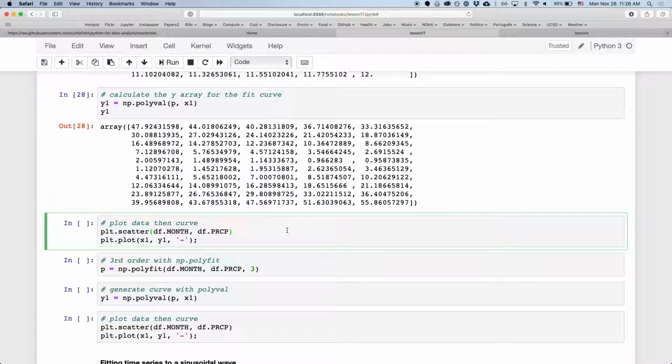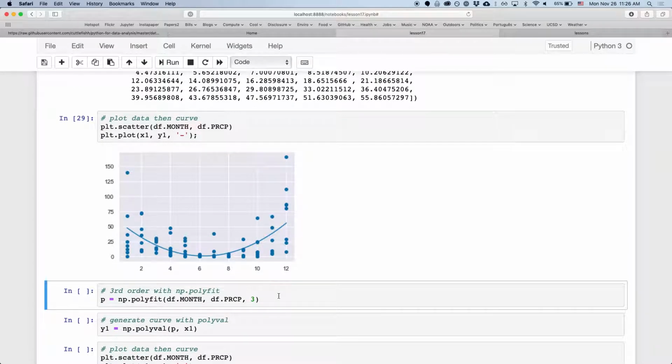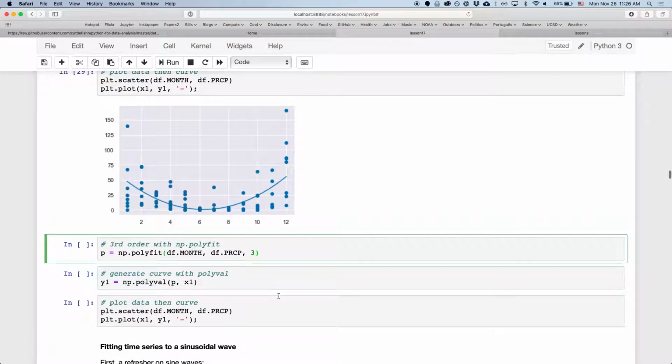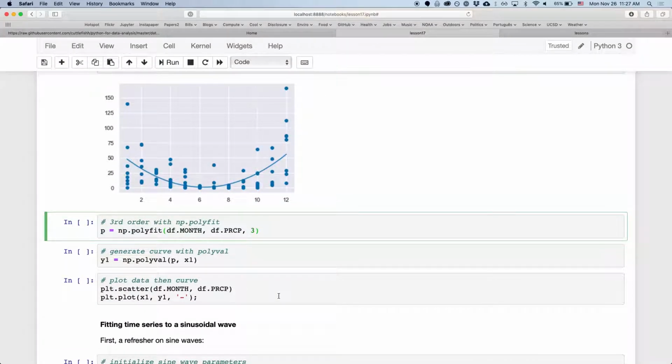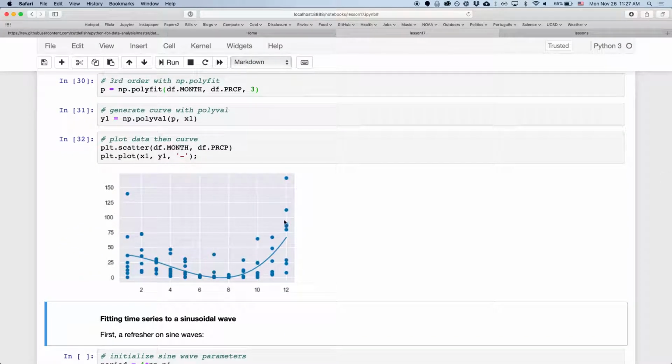Now we're going to plot that curve, and we do the same thing where we plot the x and y data, and then we plot the curve using a line. The nice thing about this is that we know exactly what those coefficients are, and we don't just have a graph that we can't get the information from. We could do a third order fit if we wanted to, doing it the same way, and it would look like this.